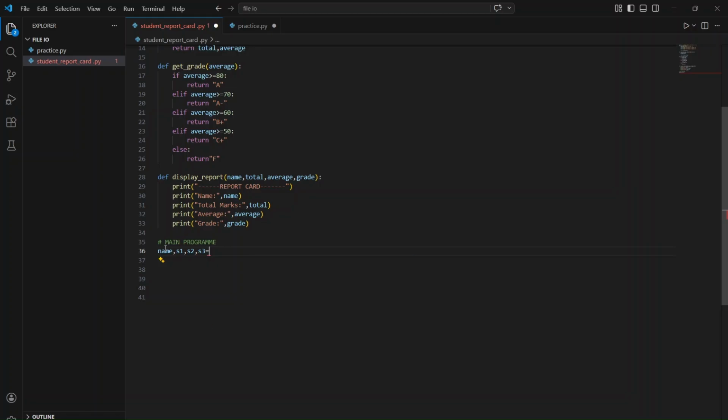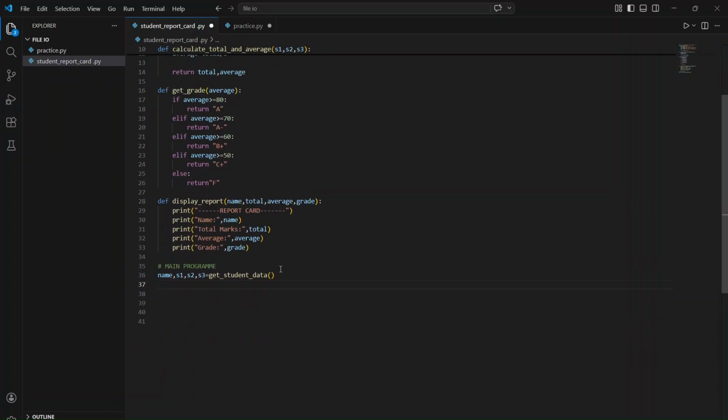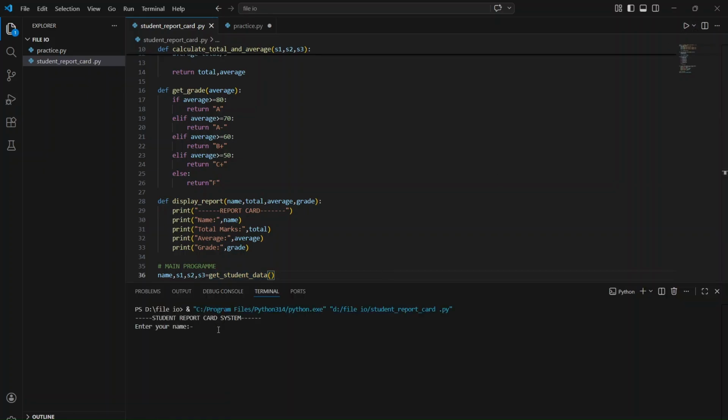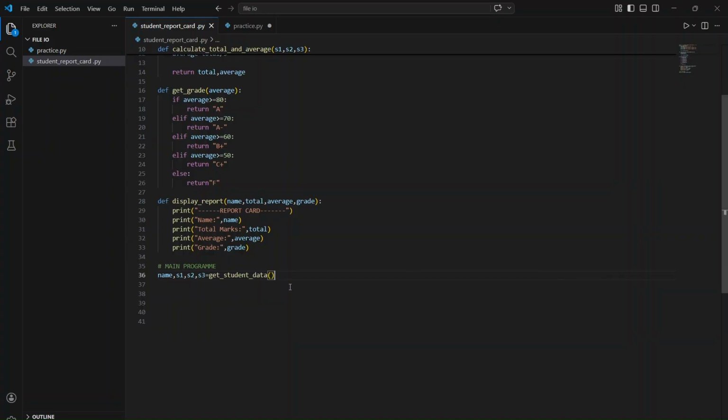And then we shall write get student data, something like this, and we put this function. So in simple words, we are just calling the function so that it displays this report here. So it will get the student data. Now this thing will actually be displayed to the user interface. You can check it out. Enter your name. Why? Because we have now called the function.